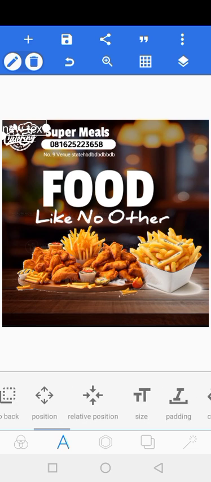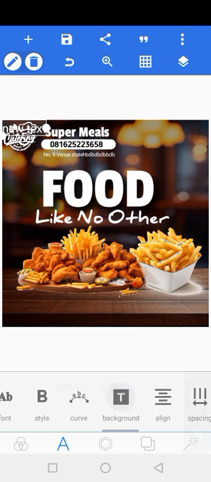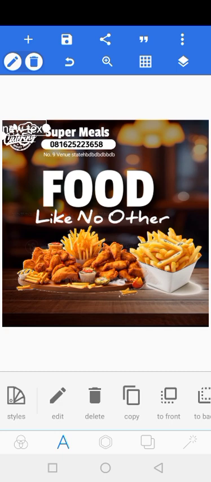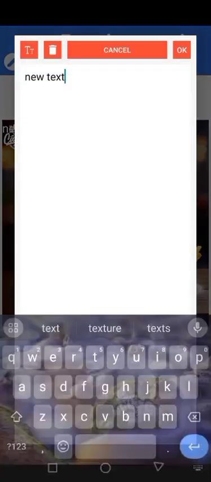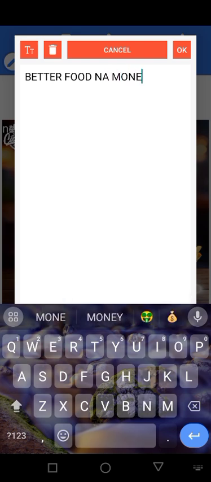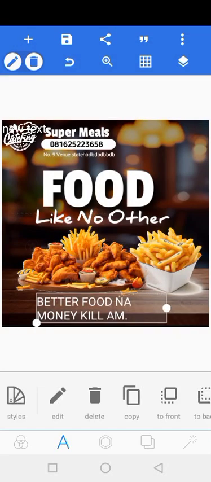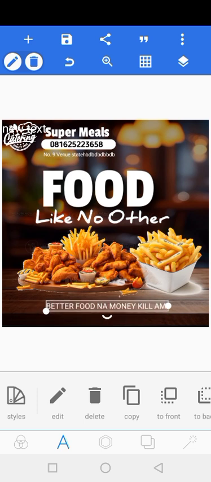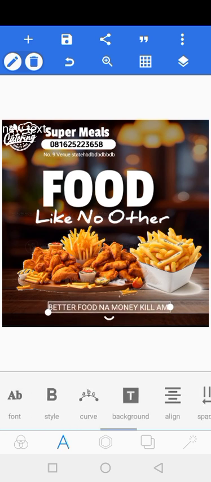After adjusting the food, the next thing I'm going to do is, coming down here, I'm going to type like their slogan, better food na money kill am, right? I like this. So I'm going to put it down here, just like their slogan, just like MTN, everywhere you go, right? So this one is their own slogan, and their slogan is better food na money kill am.